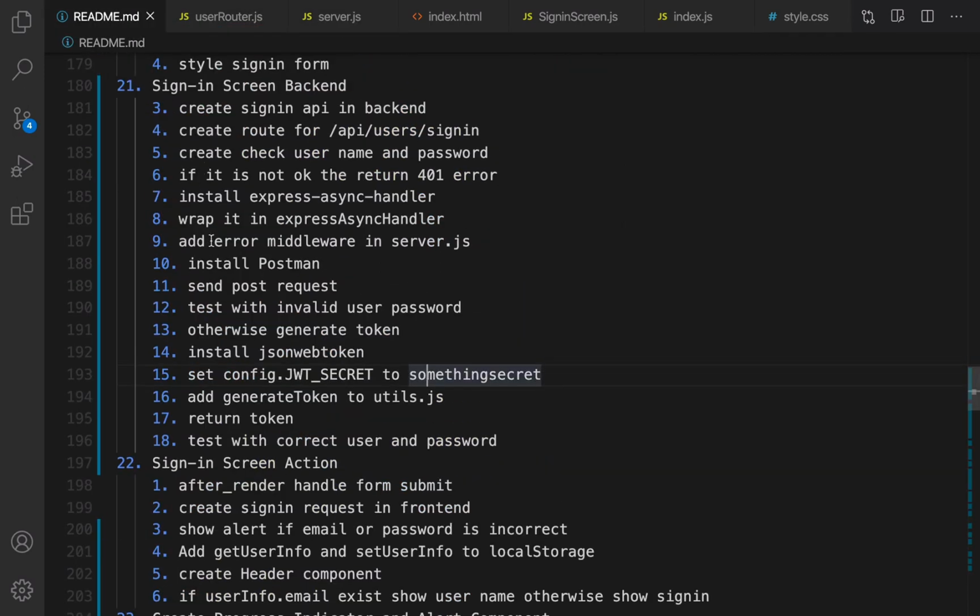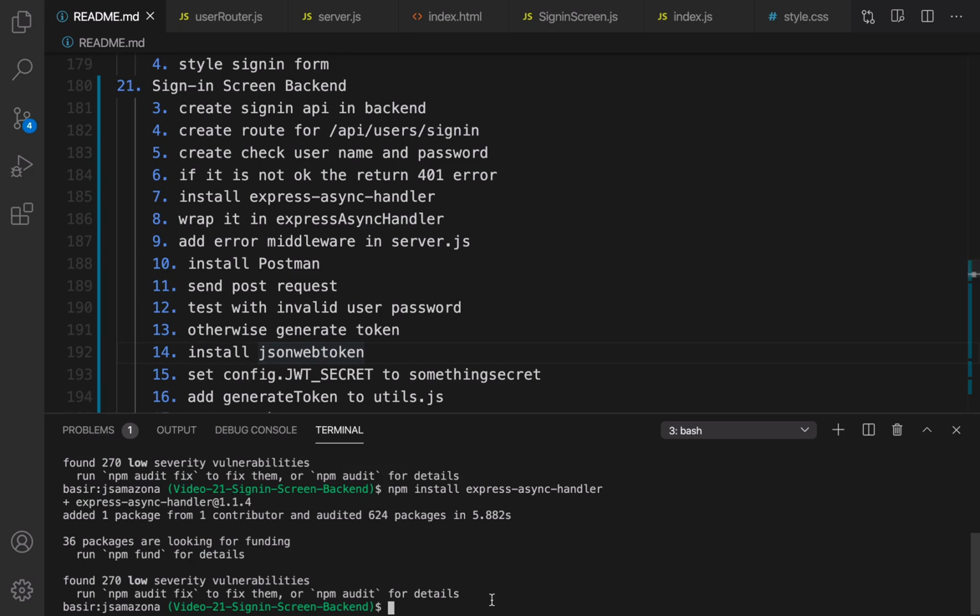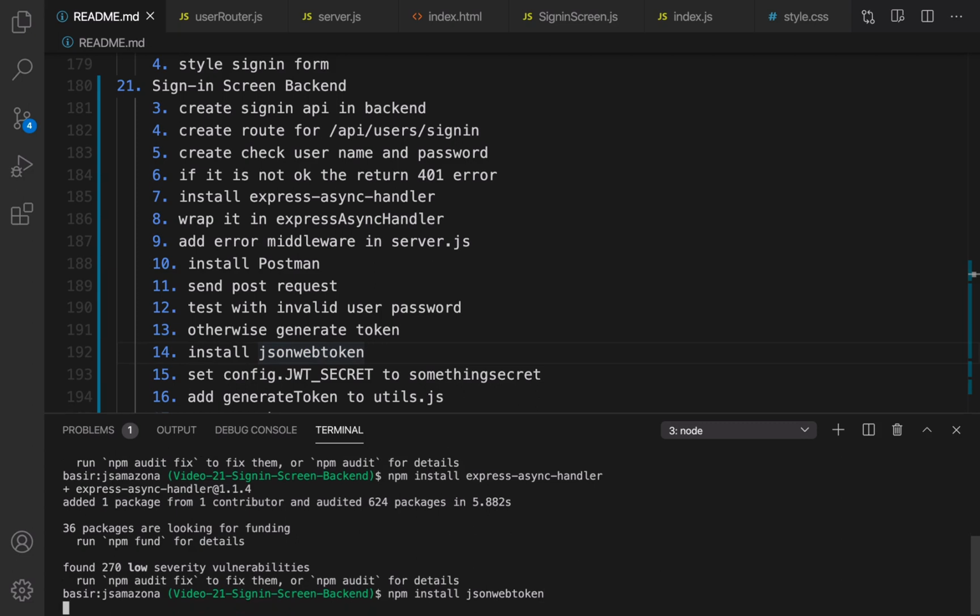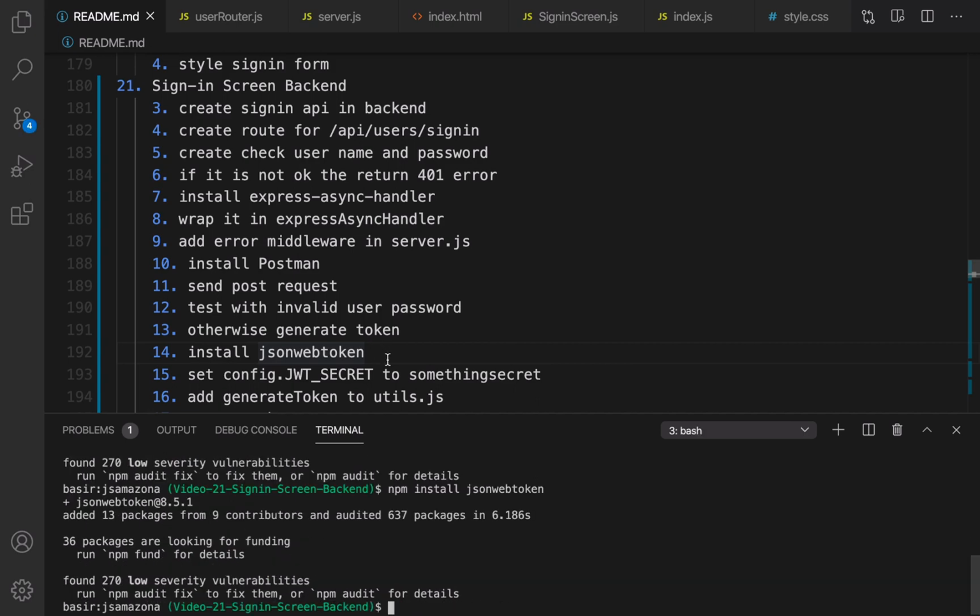Let's go to the plan. In this step, we tested an invalid user and password, and it's time to go for entering the correct user and password. If you remember from the very beginning of this lesson, we just generated a token. So we need to generate a token with JSON Web Token. Let's install that. Open your terminal again. npm install jsonwebtoken. By using JSON Web Token, you can create a token based on your user info, and for the next request, you can use that to authenticate your request.